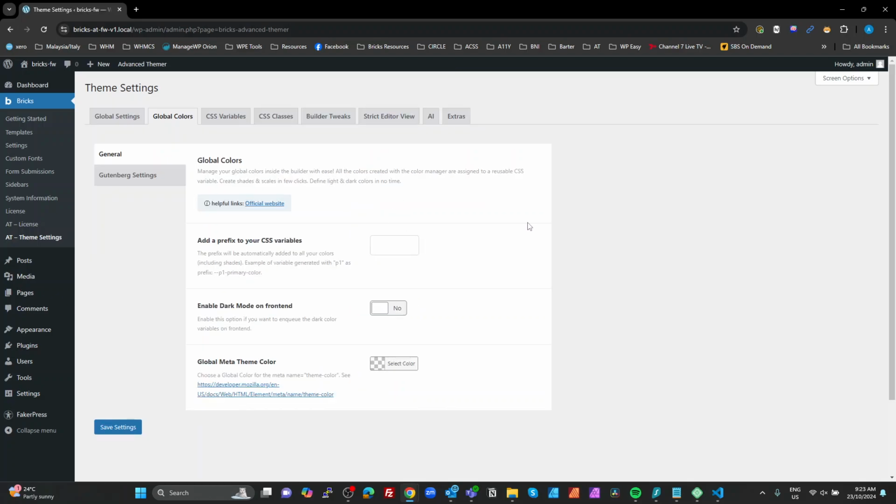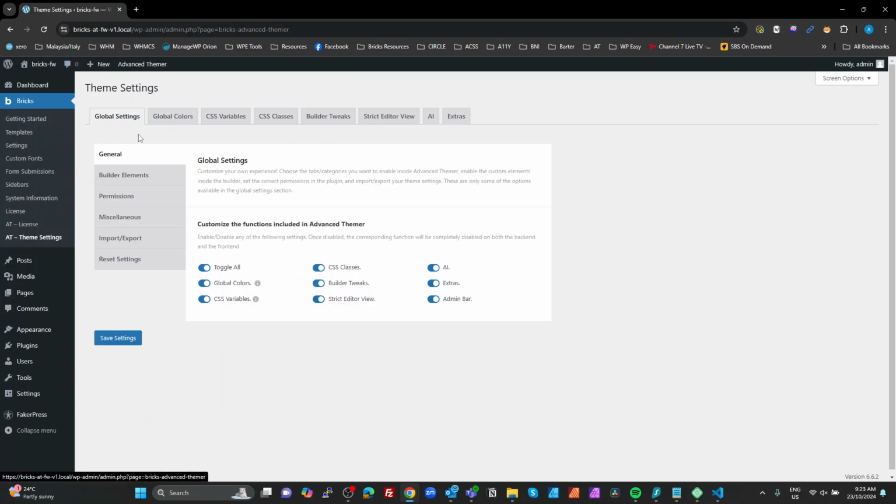And this is the default settings for Advanced Themer. So the first thing I'm going to do is go to my global settings, I'm going to turn everything off. All I want is global colors, builder tweaks, and my admin bar. These other things are things that you might want to look at, but for me, I just want to clean this up. Advanced Themer's got a lot of features. I want to keep it simple for this video here.